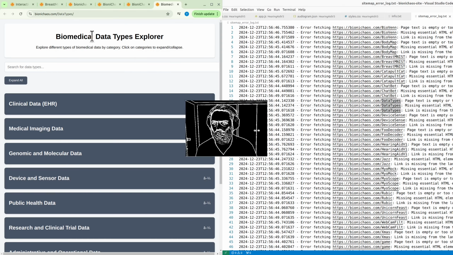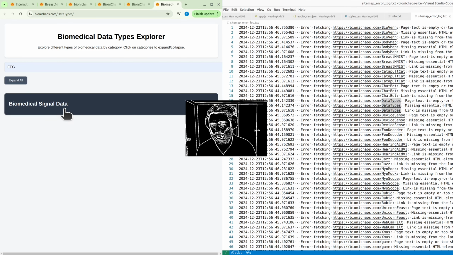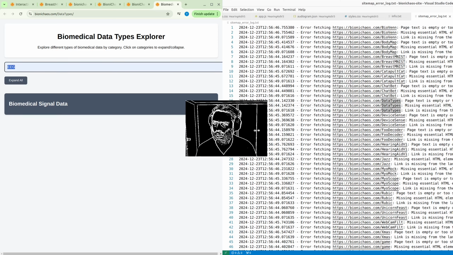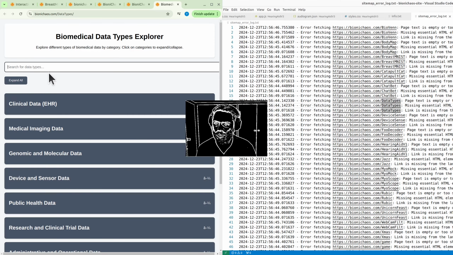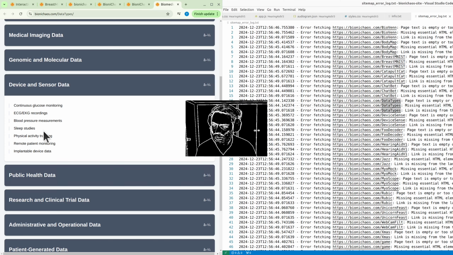We've got this data types explorer. You can write EEG and it will show you EEG in this case. I don't know what happened to those bits. If you don't have anything written in the chat, it will show you biomedical data types: research, clinical data, public health data, device and sensor data. That is of particular interest.